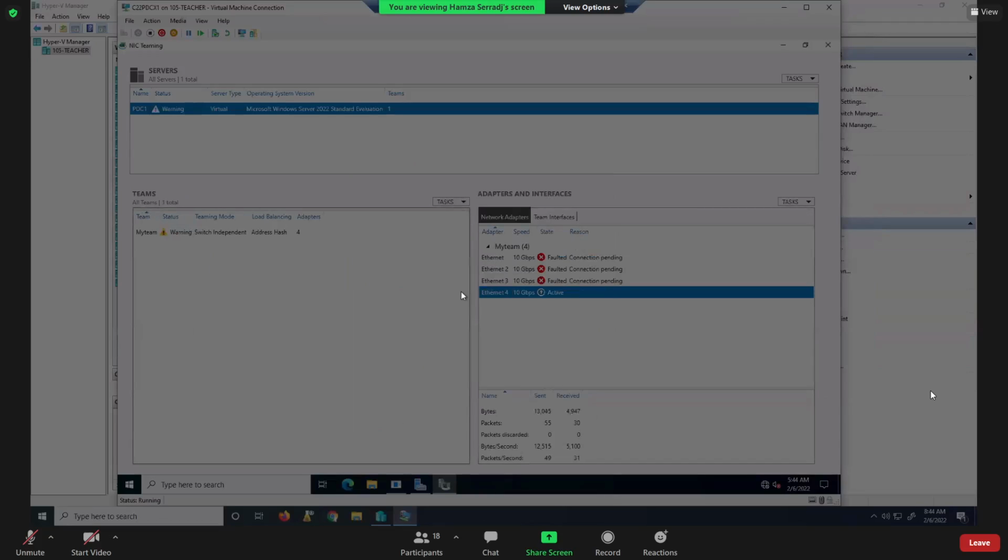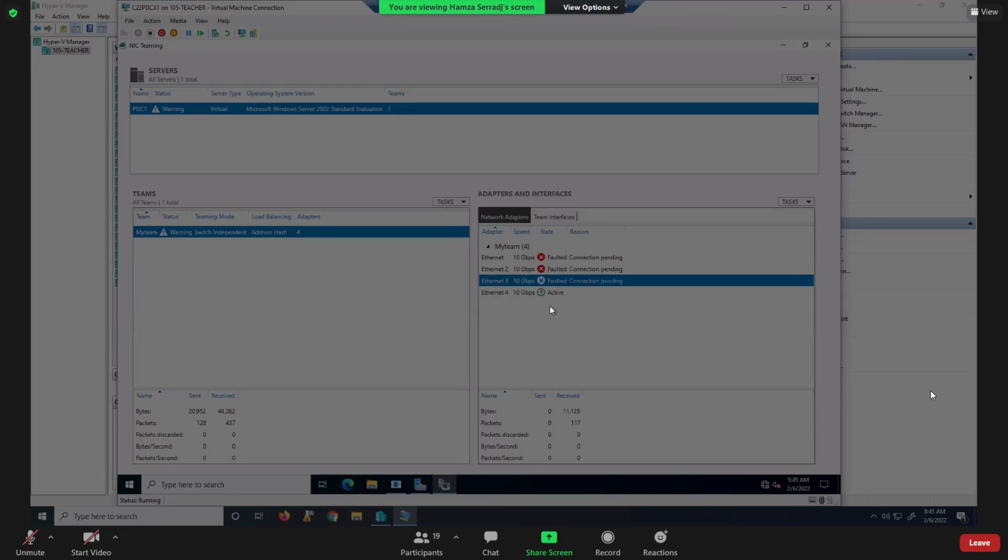Here we go. See, you need to give it time. It doesn't mean that it's not working. It's saying faulted connection, pending. So we're going to give it a few seconds, or even refresh a little bit. And you will see that they will all be green like this and active, in a few seconds.